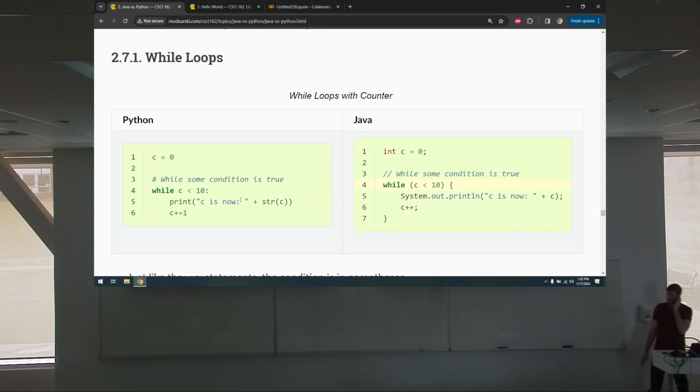So while loops. While loops are basically the same in Java as Python. You look at it and you're like, well, the syntax is different. And then you look at it a little longer and you go, but is it really? So what do we have? A while loop. So here's a counting while loop. It's a while loop that's just going to run with a counter, right? That's all. Nothing particularly special.